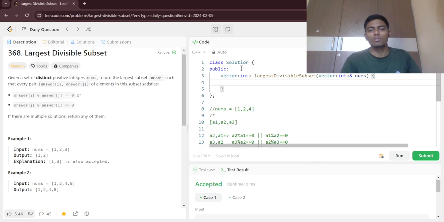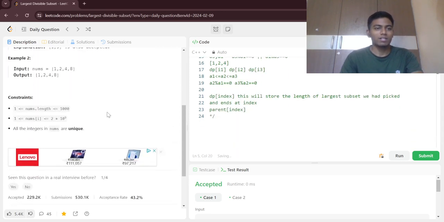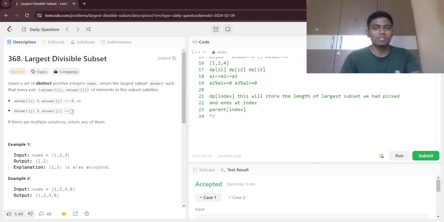So let's code this up so that we can understand. Let's take dp of index, as it says 10 power 3, so we can solve it via n square time complexity.